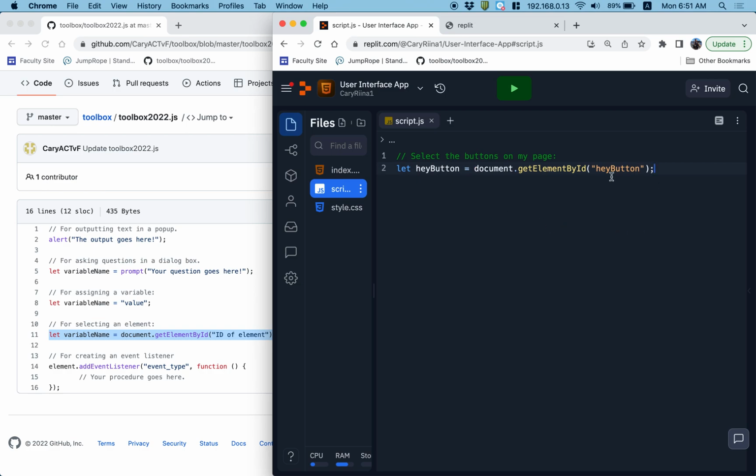Now, this might be a bit confusing for you. You're like, why does it say hey button twice? And these hey buttons mean different things. So what I'm saying is create a variable, and instead of calling it X or Y like we would do in math class, call it hey button. And inside of that variable, store the value, which is go to the document and find the element that has an ID of hey button.